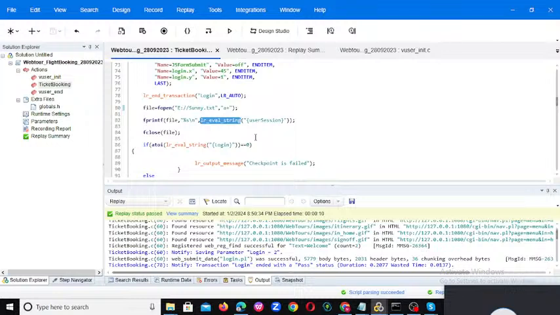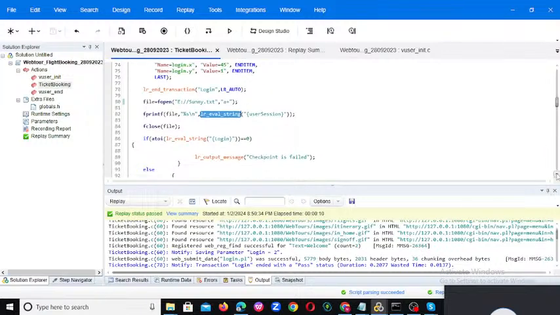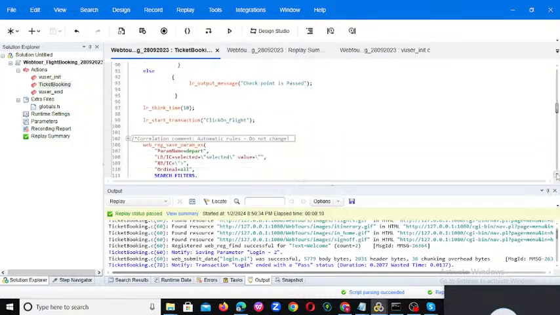For reading, we want to read that. Okay, parameter name, then we are using lr_eval_string. You can observe lr_output_message. For which purpose can we use lr_output_message? We want to display the output, print that output, so we use lr_output_message. And apart from this, do we have any other things?